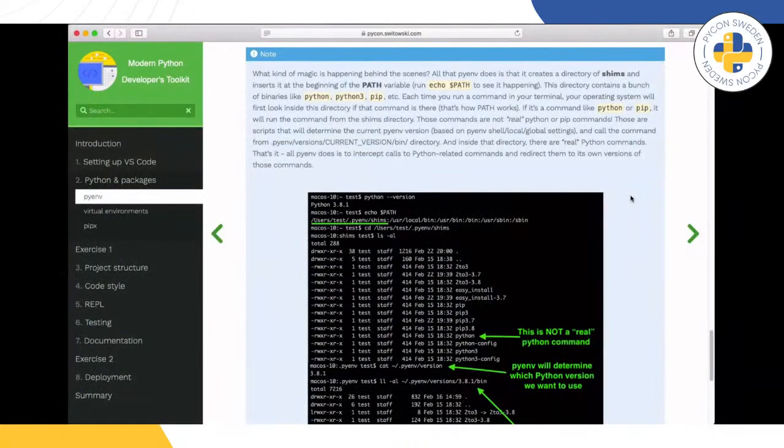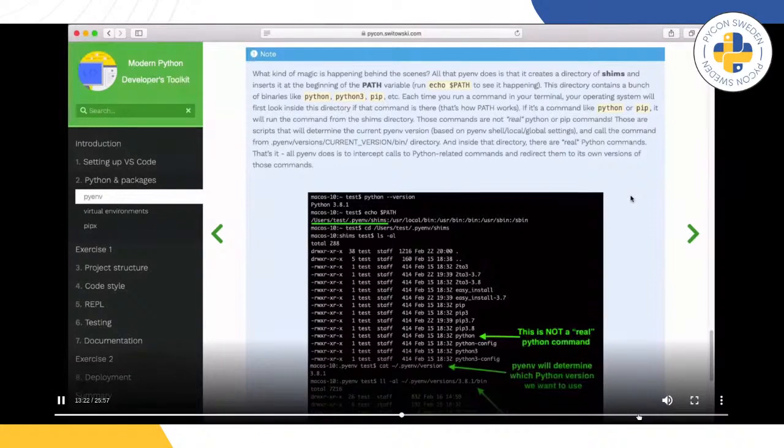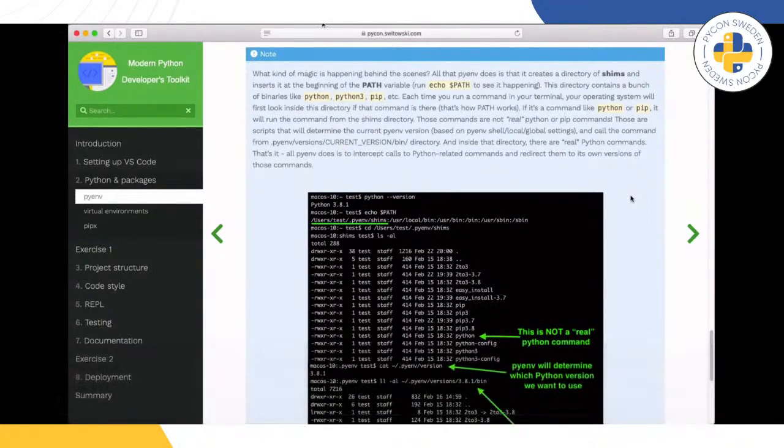If you're wondering how pyenv works and how it installs different Python versions without messing up anything on your computer, all it does is it creates a directory of shims and puts some binary files like python, pip, python3 there, and then it inserts this directory at the beginning of your PATH variable. So each time you run command like python or pip, your computer, instead of using the system-wide commands, will pick up the binaries from this shim directory. And those binaries are not even real Python commands. Those are just pyenv scripts that will determine what's the current version of Python that you want to use and call binaries from this version of Python.